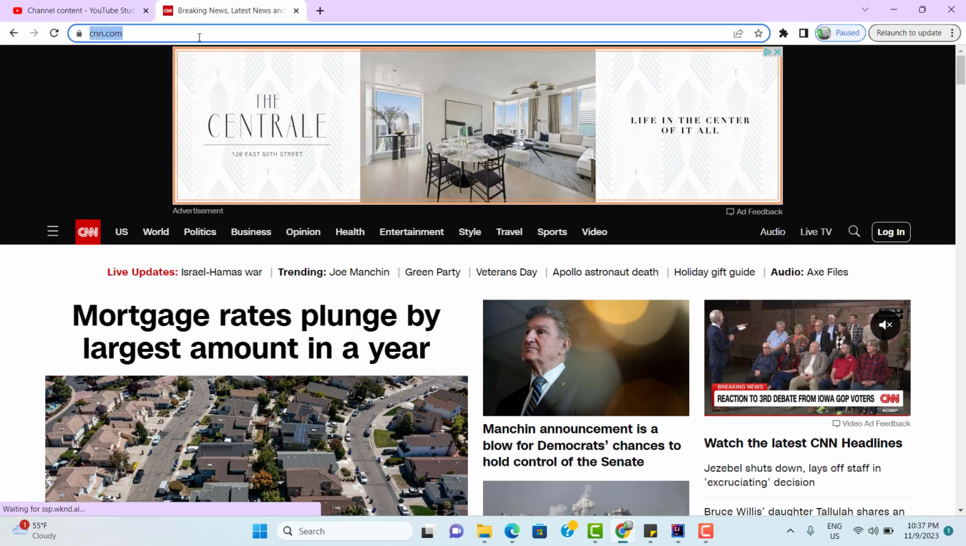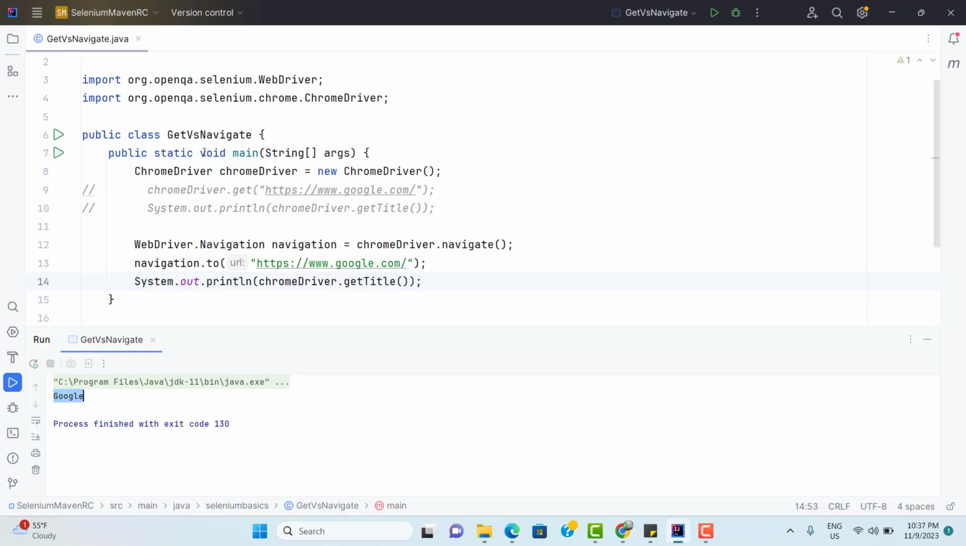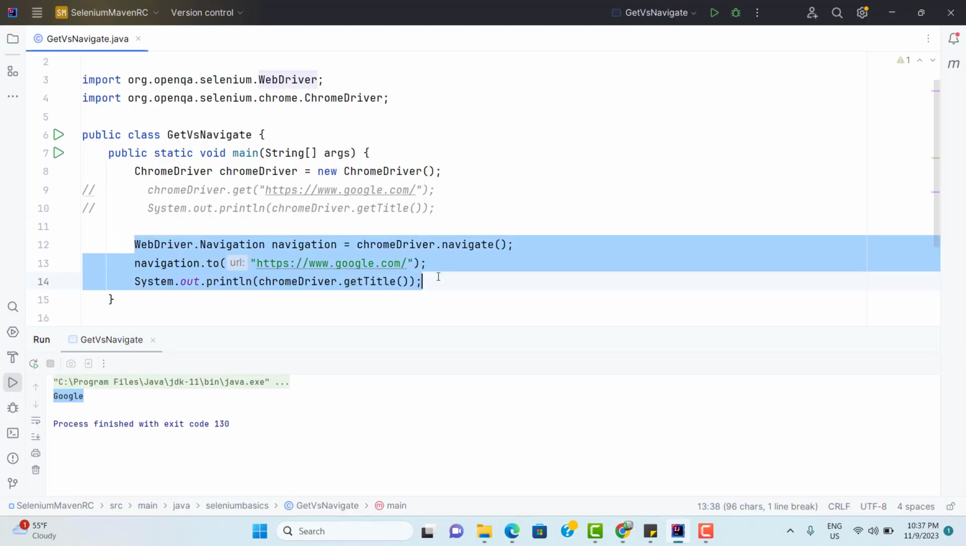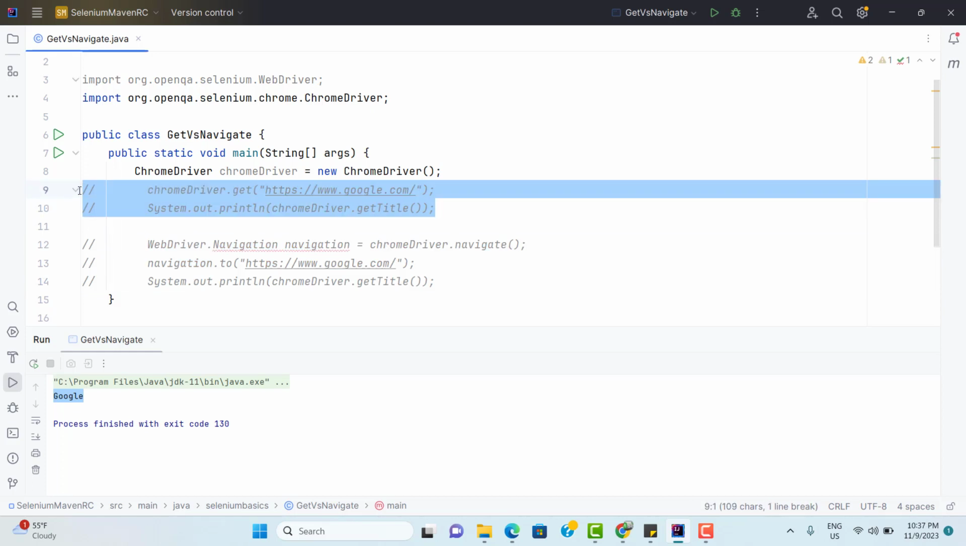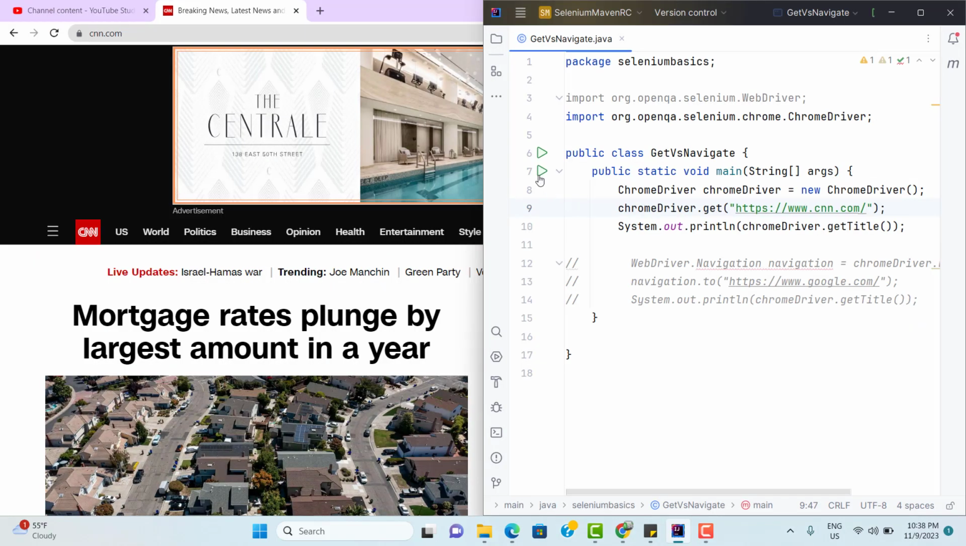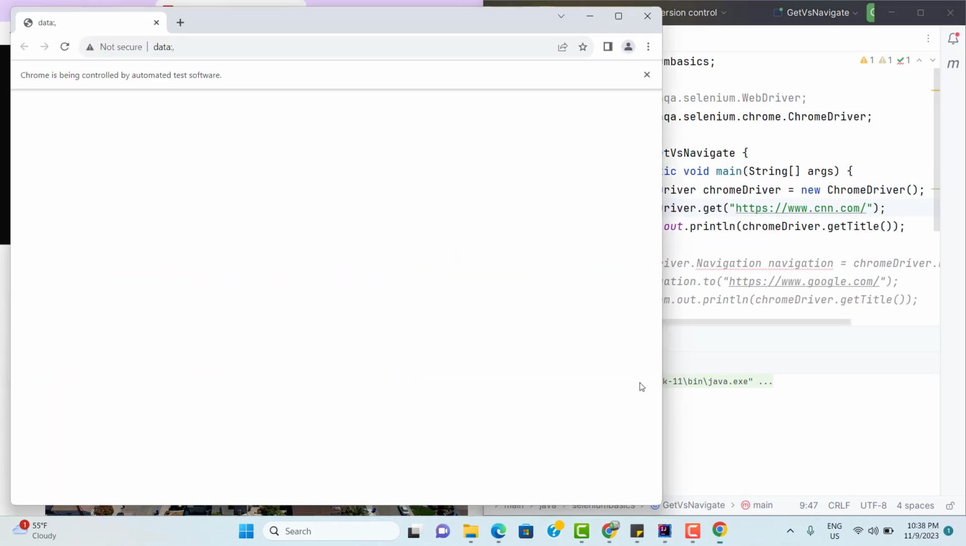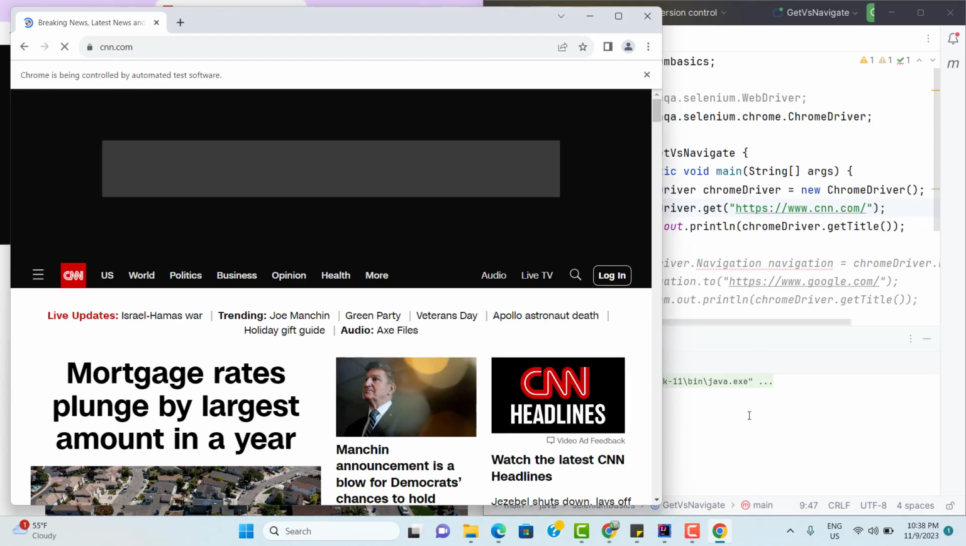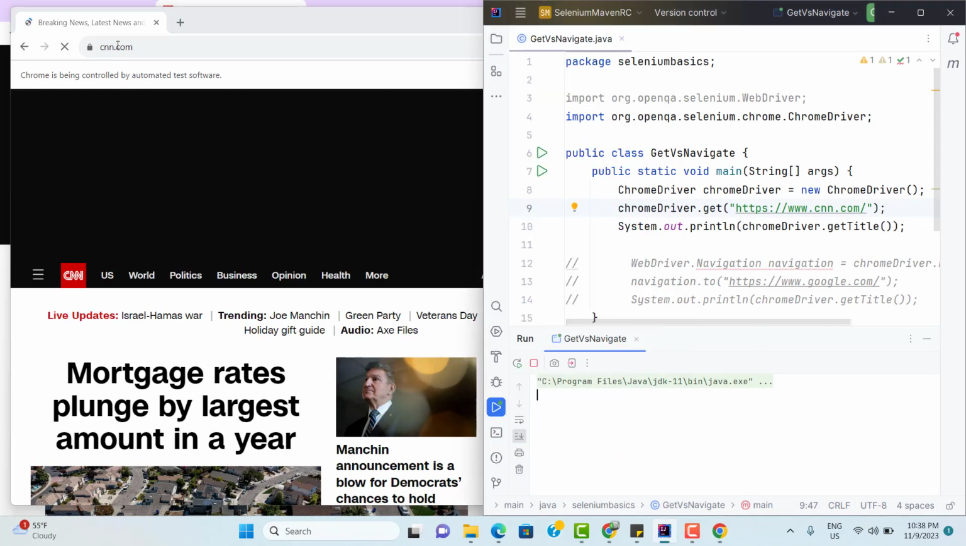So copy this URL and let's type get first. Uncomment the line, and instead of Google just put CNN. So I'm going to run my program. See the console here. It has opened CNN, and it is loading. It is taking time, and you can see it is not printing the title. Get is waiting for the website to load, and once it is done, it prints the title.